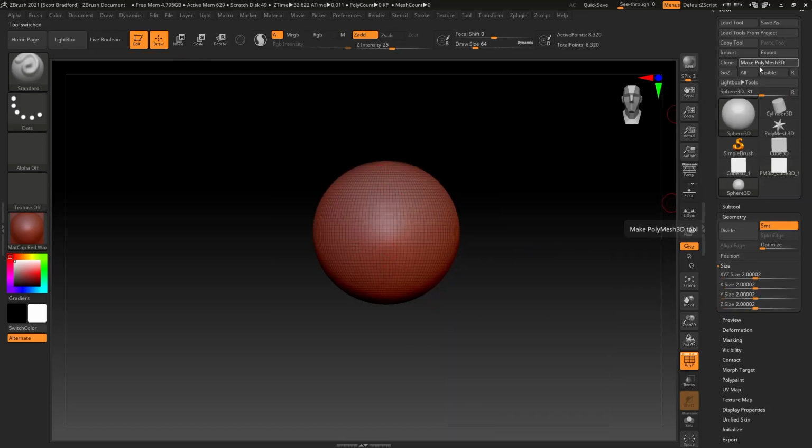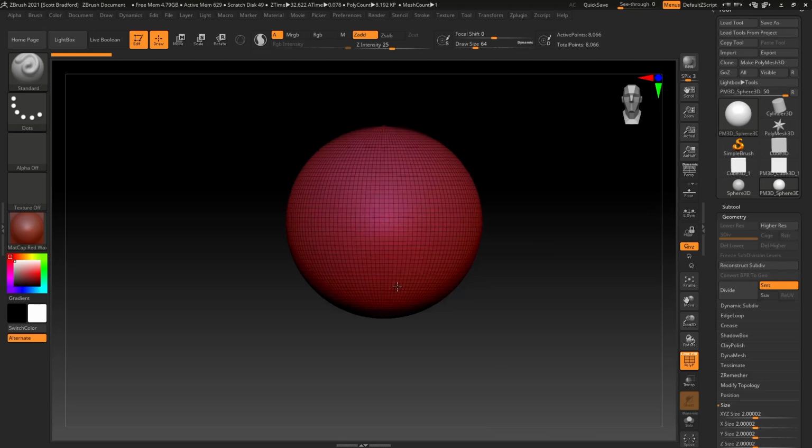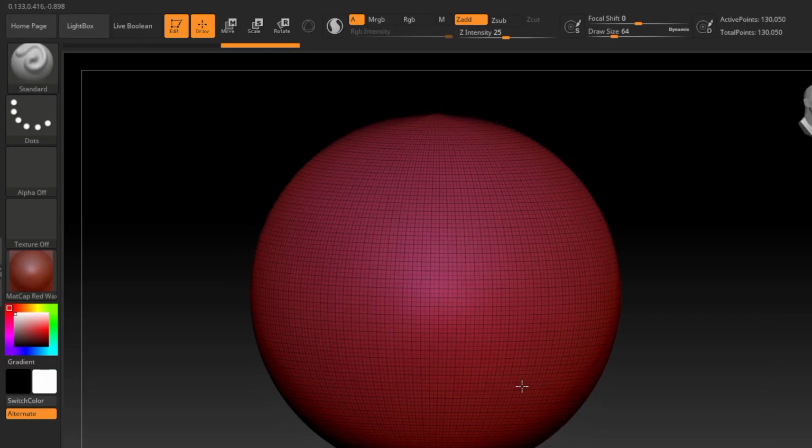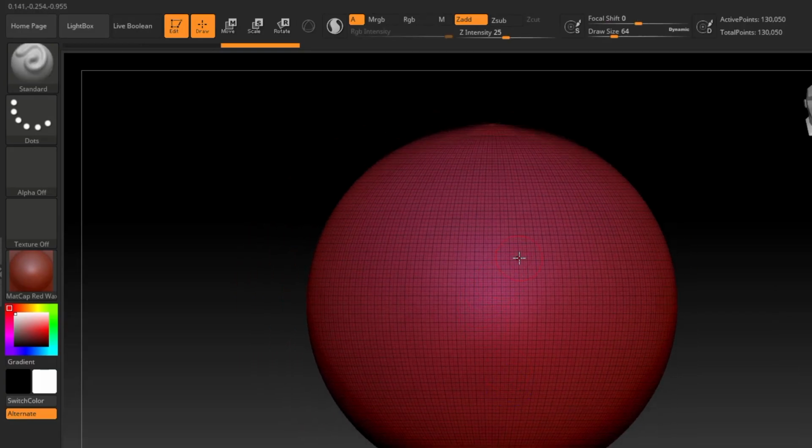And I'm going to make Polymesh 3D. And I'm actually going to subdivide it a few times. Let's turn off polyframes. So I've got a lot of geometry. I mean, it's snapping to a whole bunch of points in there. But I can still use my transpose line to measure.